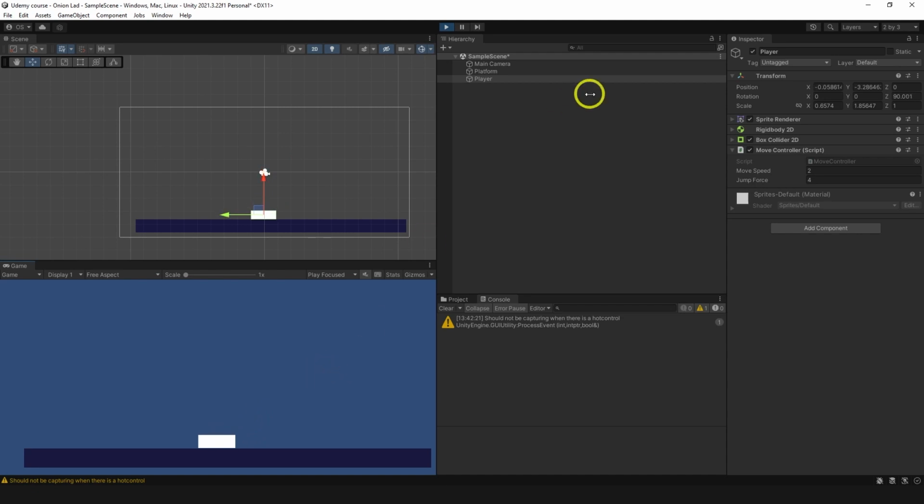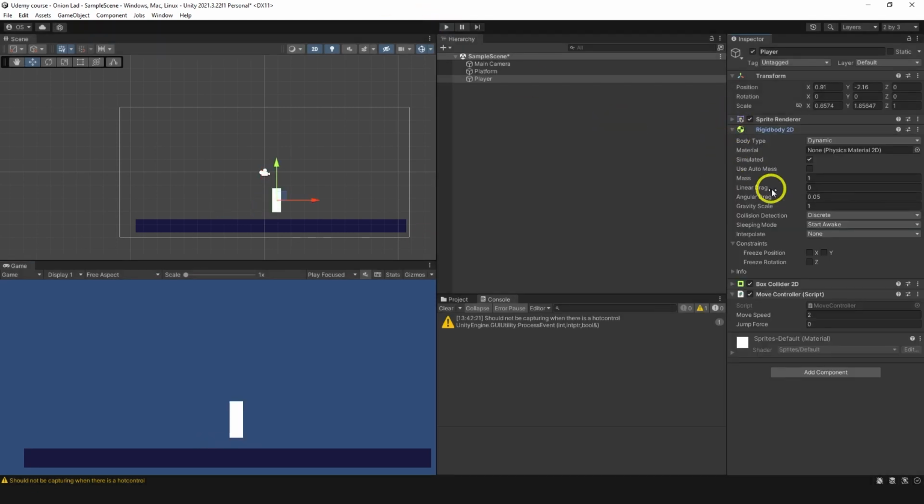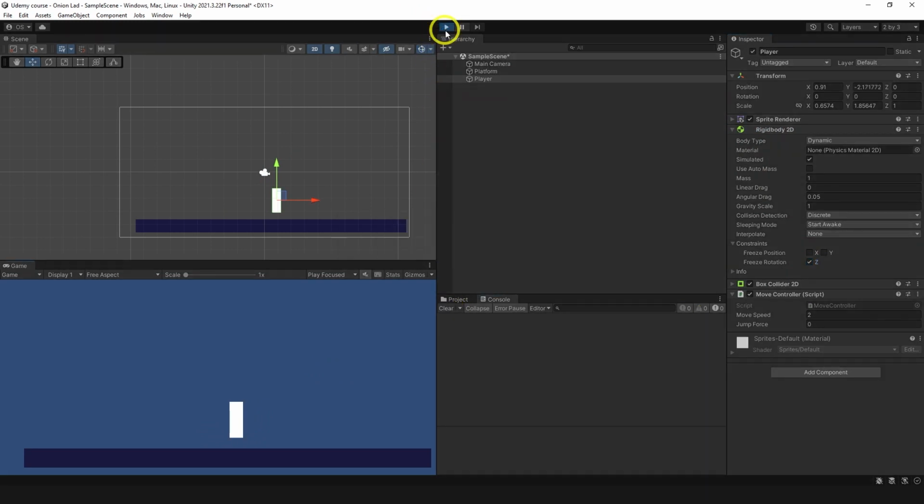That is funny. Rigid body, freeze rotation Z. Okay. Oh, I forgot to change jump force to 4. So certainly there are some issues with it, because at the moment I can jump endlessly, and we're going to fix that later in the next video. As of now, we can see that he's jumping like so, and that is pretty cool.